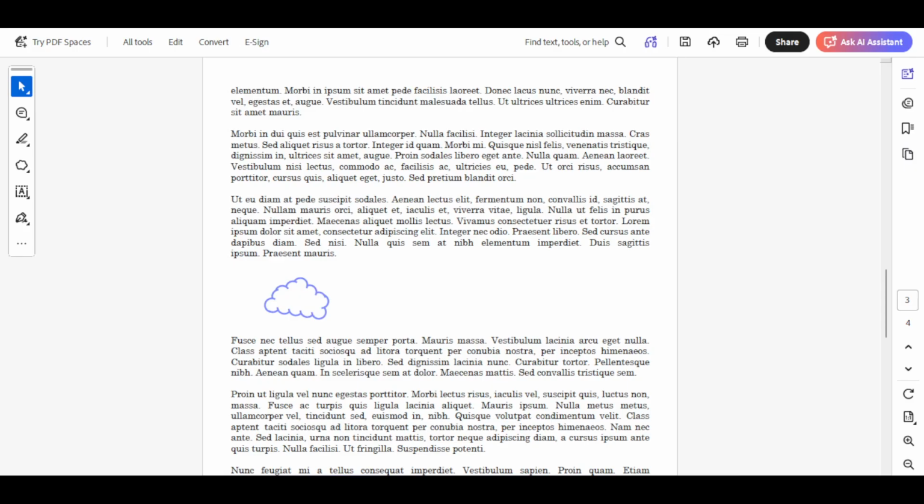First, open your PDF document in Adobe Acrobat. You'll want to make sure you're using a version that supports editing, such as Acrobat Standard DC or Acrobat Pro DC, as some features may not be available in Adobe Reader.